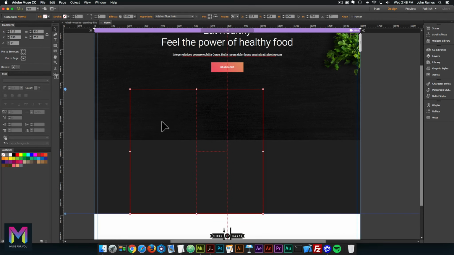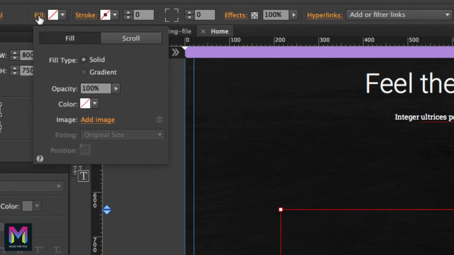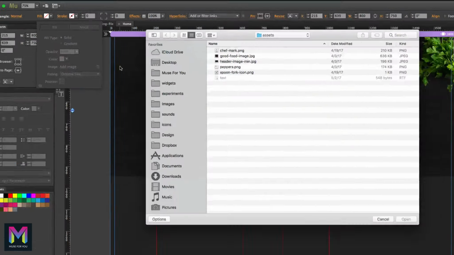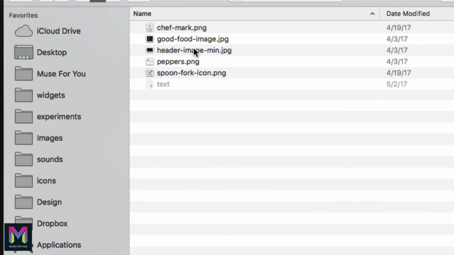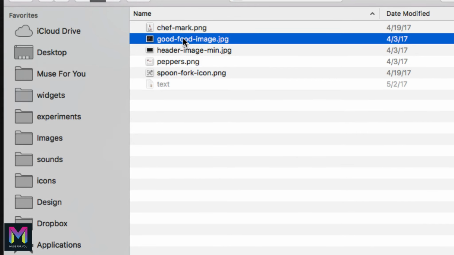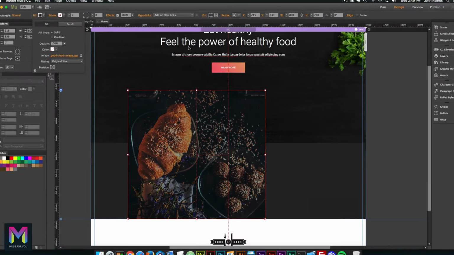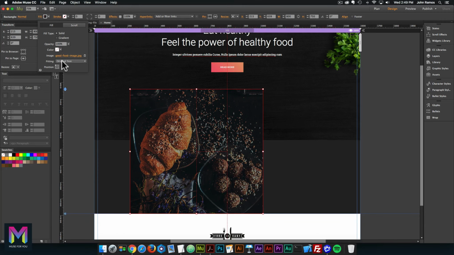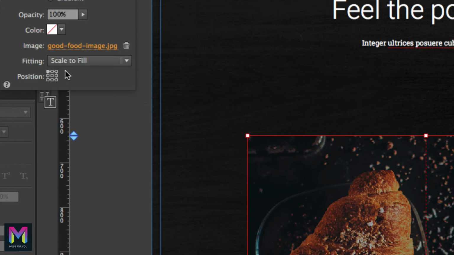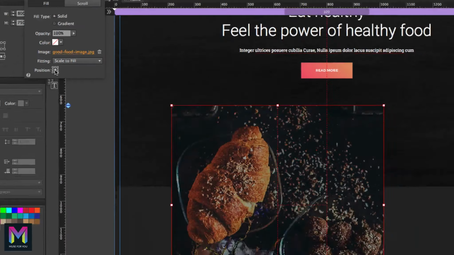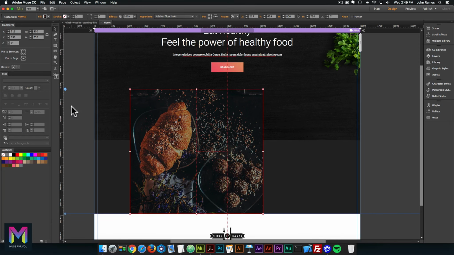Now let's fill this rectangle with that image. So with the rectangle selected, let's go to the fill, click on add image, and here we're in the assets for day 4. So it's called Good Food Image. So I'll double click, and there we have the image. And let's go ahead for fitting, say scale to fill, and position it in the center. Perfect. So there's the image. Looks good. And we're going to add a shadow to this image as well.